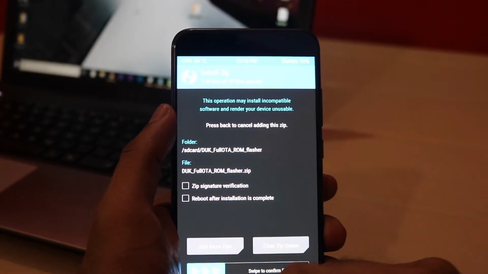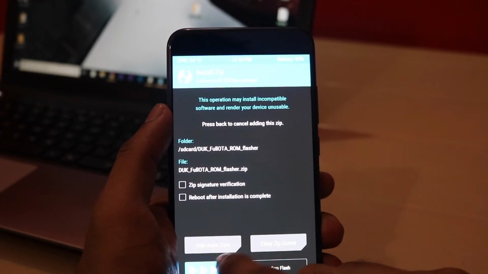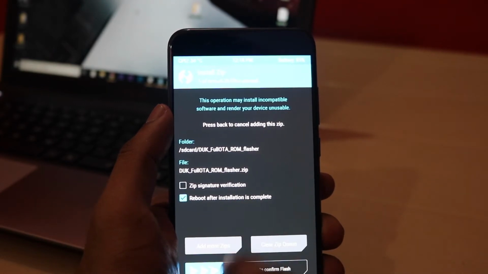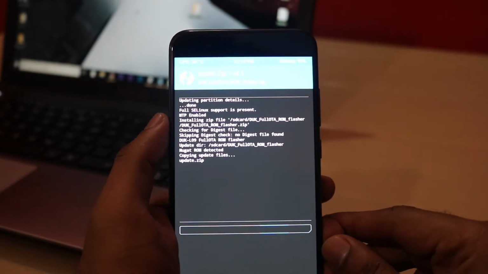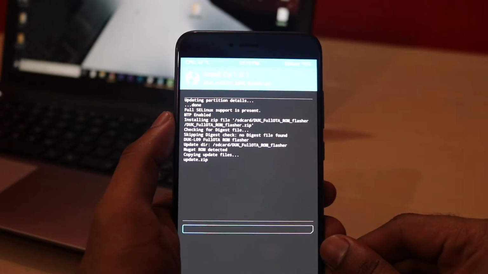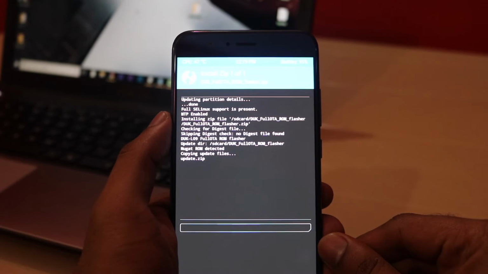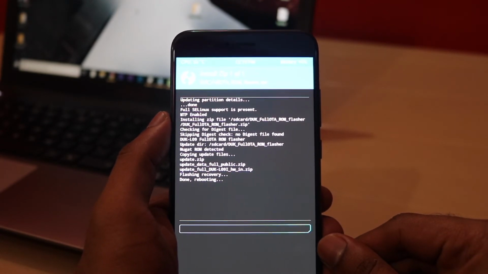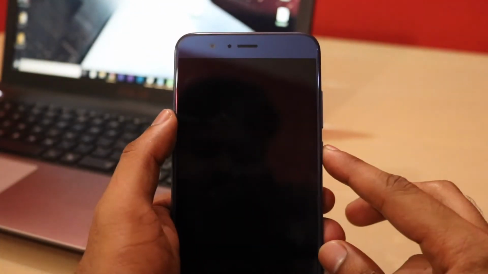So I am selecting the first zip. And I am also checking the reboot after installation is complete option. This is basically so the recovery will automatically reboot once the changes are done. This will probably take around 30-35 minutes, so I am fast forwarding this. As you can see, it's already flashing the three zips. Once the flashing is done, the phone will reboot automatically.